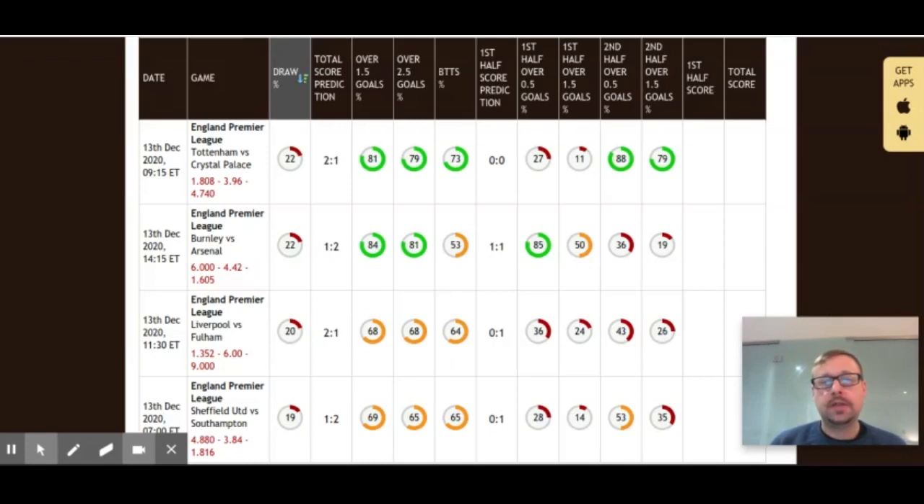Tottenham's only loss this season came to Everton at home on the opening day of the season, when Everton kickstarted the season really well, and Spurs just had a bit of a setback that first weekend. So Tottenham are playing well.